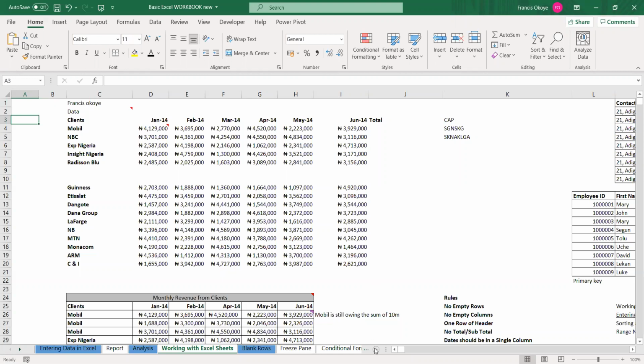So I've shown you how to insert sheets, right? How to rename your sheets, how to put colors, isn't it? Yeah. Okay. Now let's go to another one. Let's go to freeze pane.